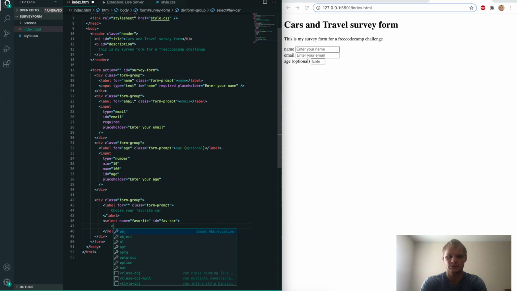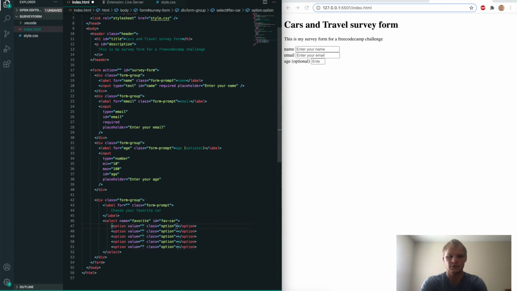And then inside of it we'll put our options. So option will be of class of option, and we'll have 5 of them. And the first one will be Camry, so Toyota Camry. I'll just fill these in quick. All right, there we go. We have all of our options: Camry, Civic, Taurus, Cruise, and Sonata.